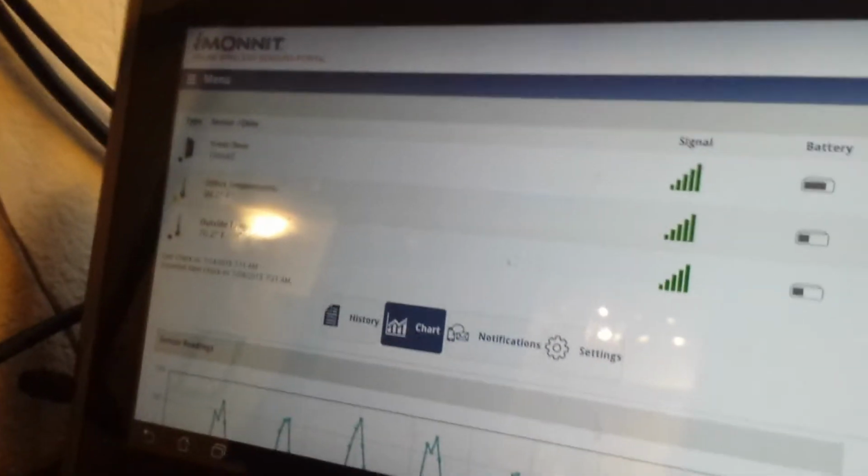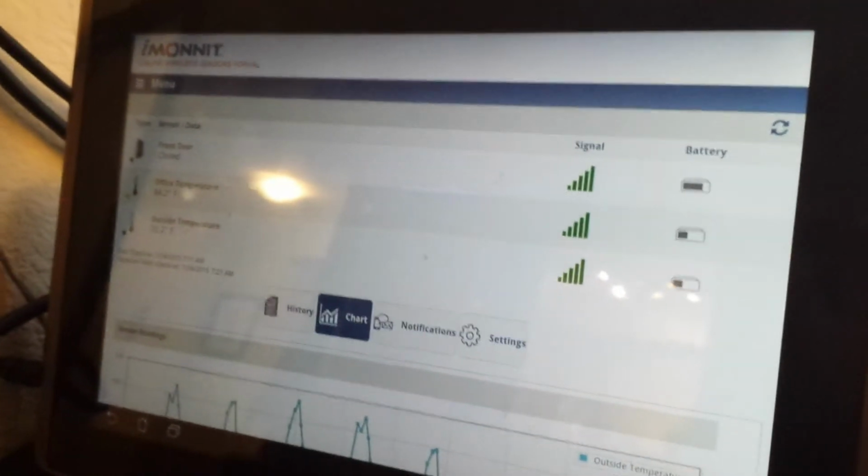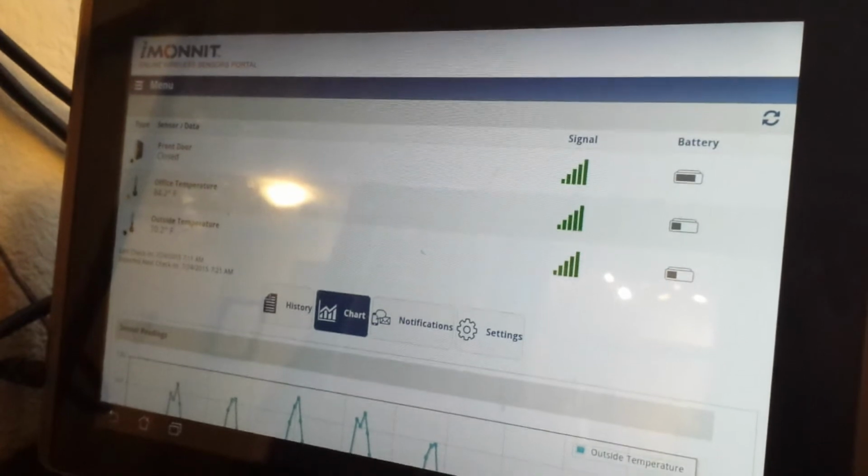So a really simple way to take the data coming in from your home automation system, in this case using Monnit, and then to be able to instantly display that right there on your home automation tablet in your home.